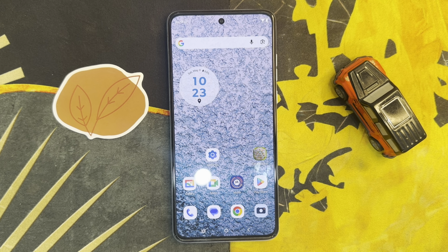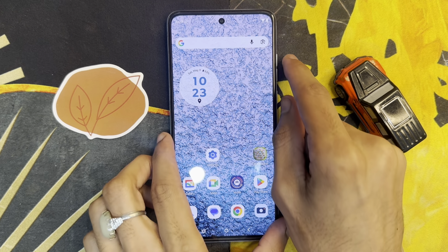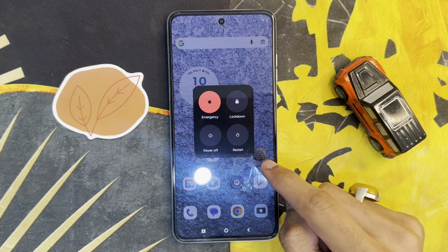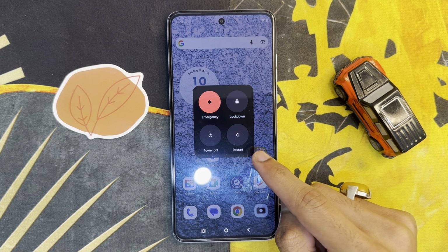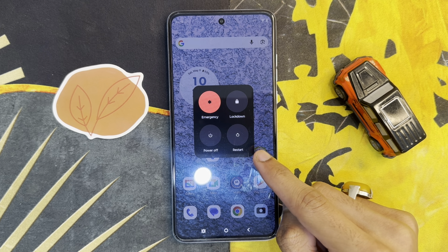But if it is not solved, restart the phone. Just click and hold the side power button and volume up button. At that time you will see the phone restart. After restarting, enter your phone PIN, and you will see your problem is solved.